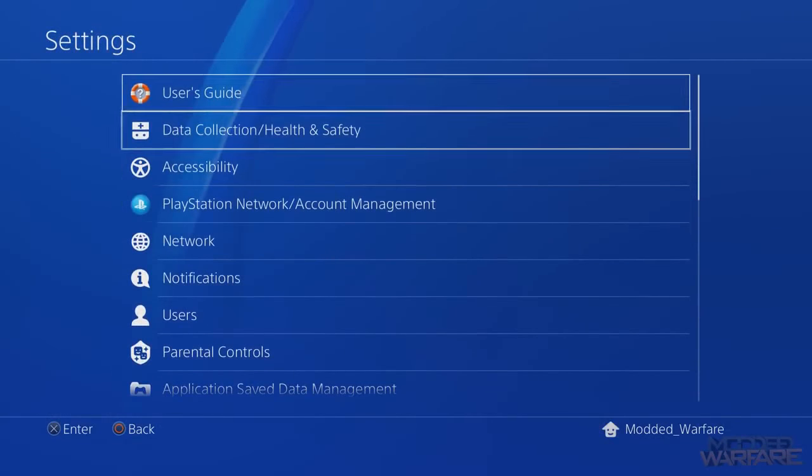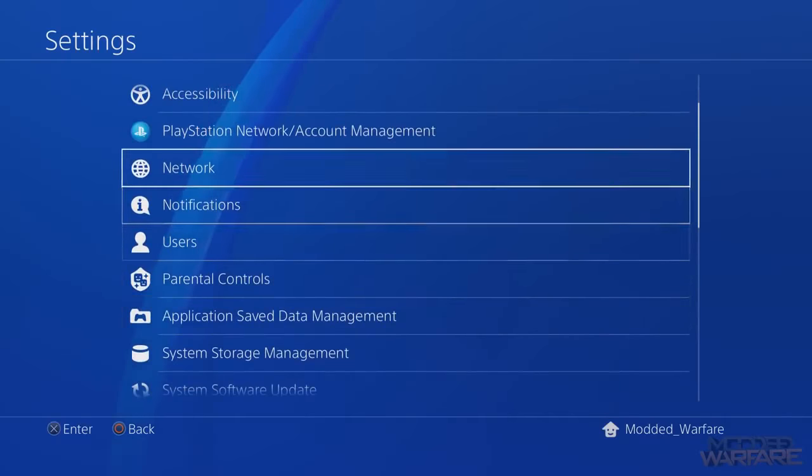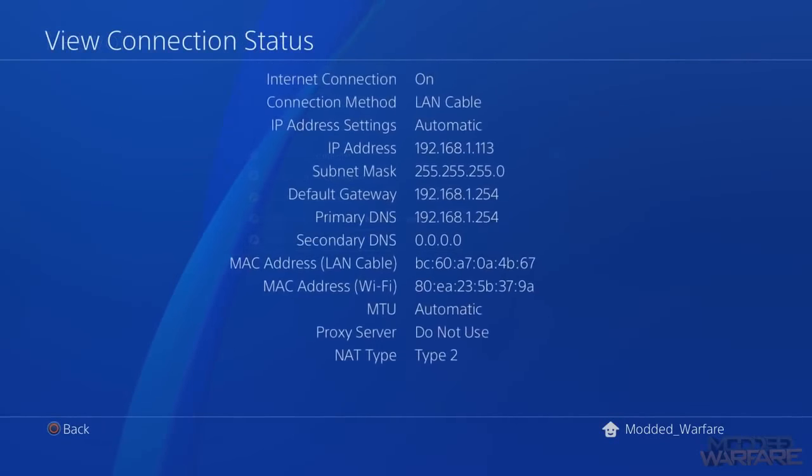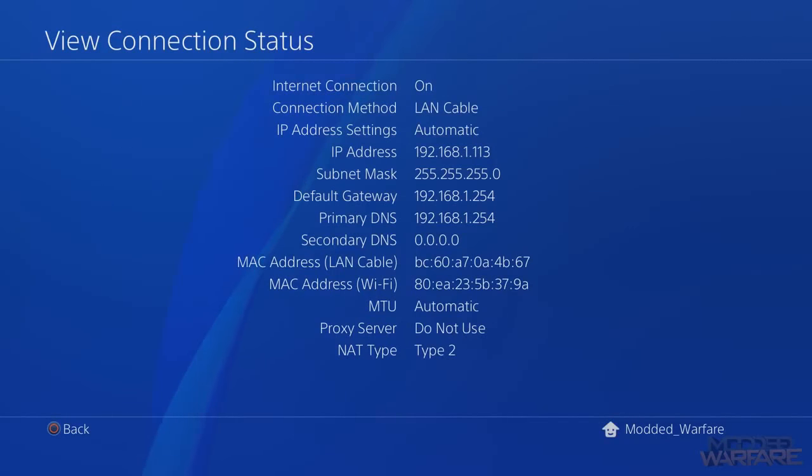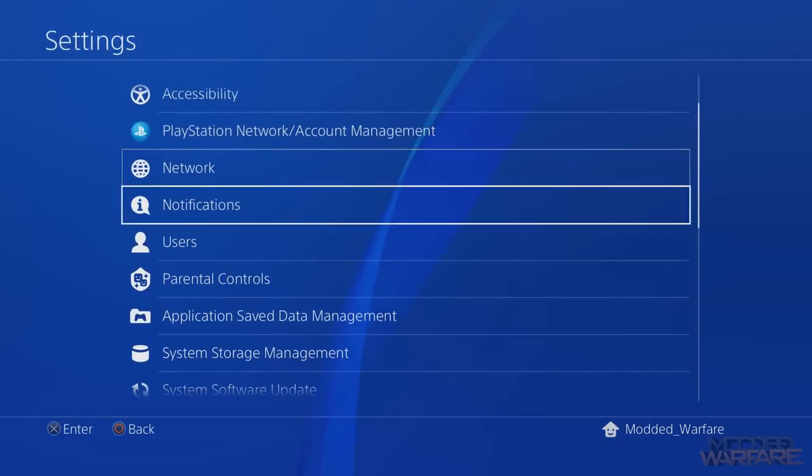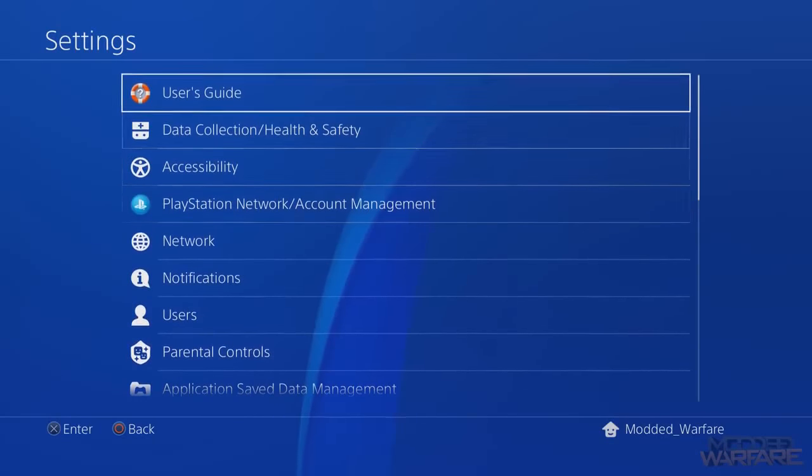So with that we can go to network, see view connection status. There we go, I've got a valid IP address now. Once you get your valid IP address, it's the fourth one down, so 192.168.1.113, that's my local IP address. Note that down, because you're going to need it for injecting the payloads.